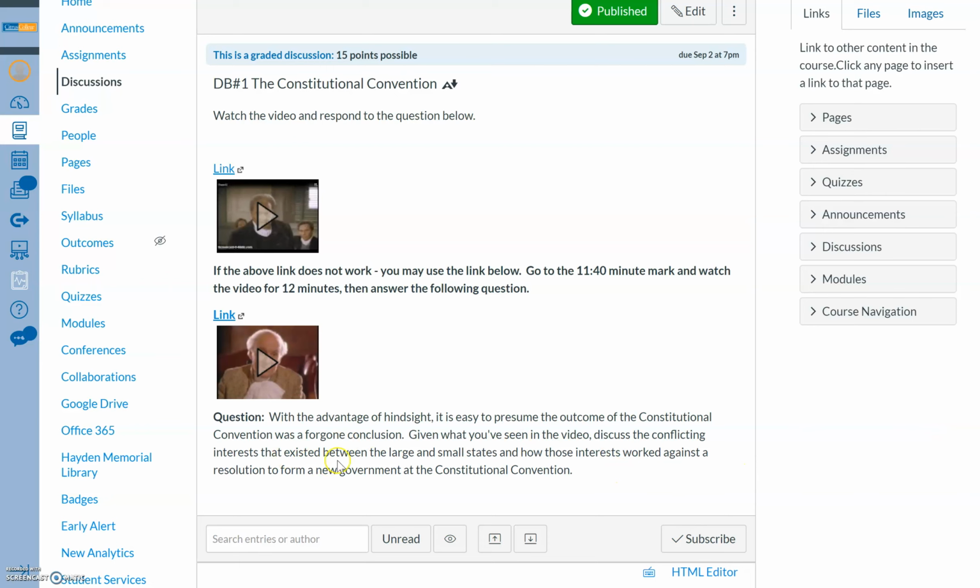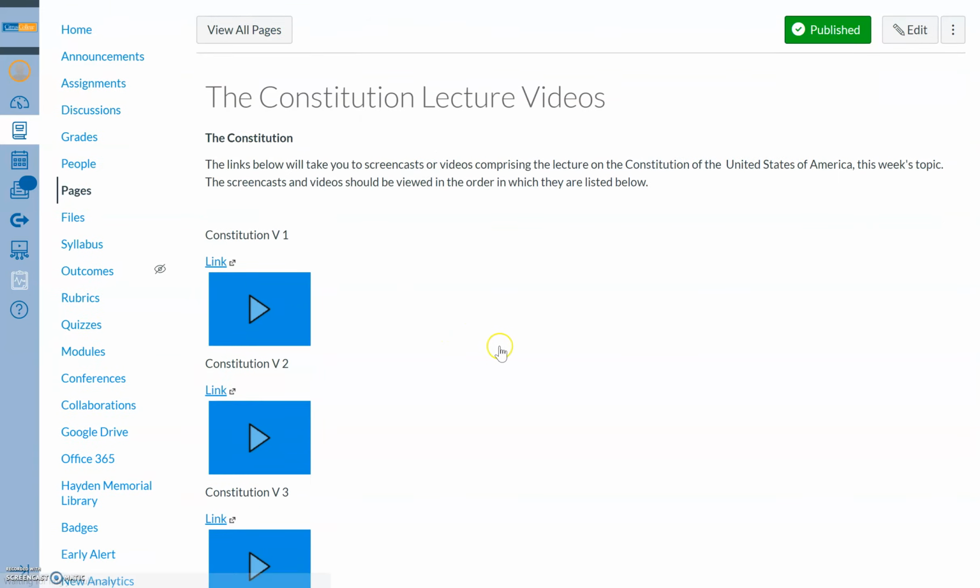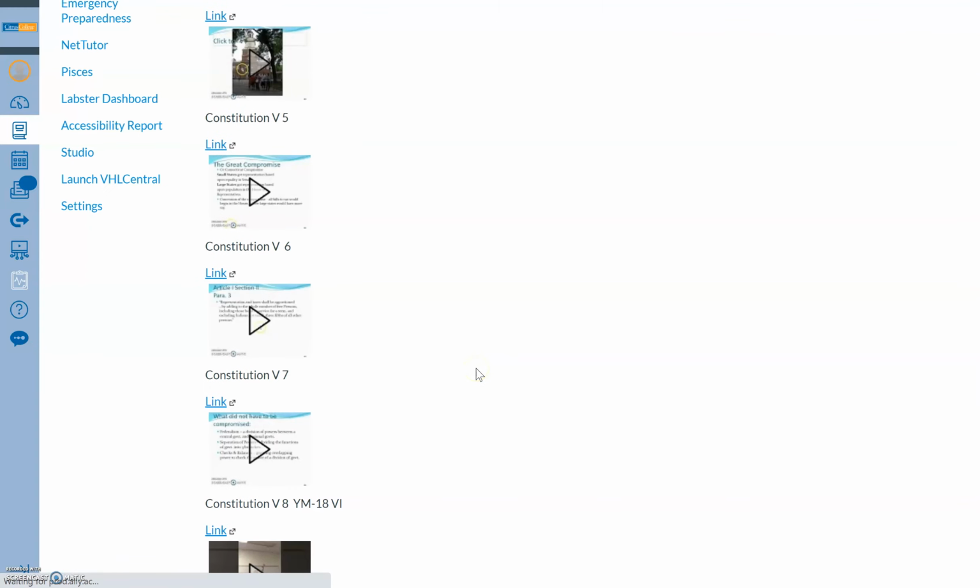Those discussion boards vary by what is happening that week, what topic we're discussing. So for week 2, you'd want to do the guided reading assignment, do the discussion board, and watch these lectures, which are really the lectures that you would get if we were a traditional instruction class.